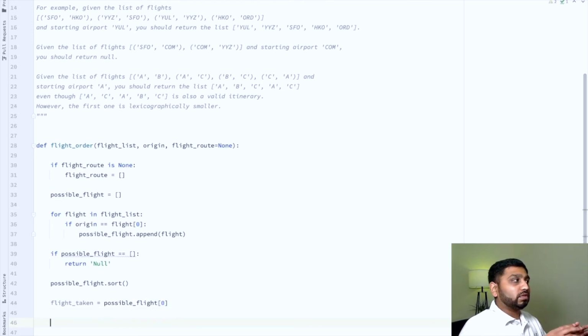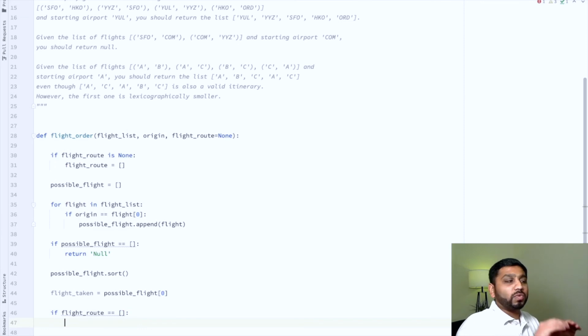Now if the flight route variable is an empty list, we need to add some origin, some flight starting point to it. So we will update the flight route to be the origin, that is the first stop where the person was.